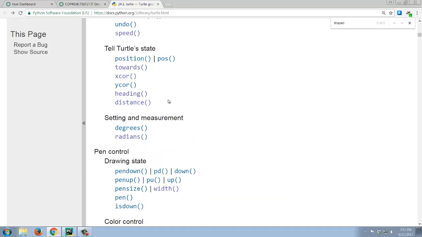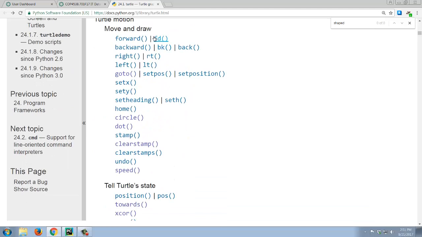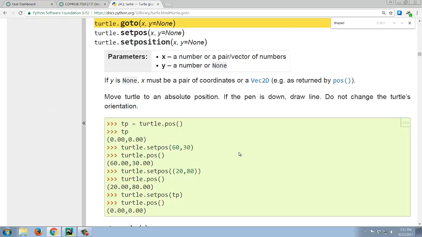Okay, so again, if we take a look at some of these methods, you notice some of them have shorter versions. So for instance, instead of typing out forward, you could say FD, and backward has those. Let's look at these for a minute. So this goto, setpos, and setposition allows you to specify an exact position for the turtle to move to. Okay, so instead of saying move forward this amount, what we could say is go to or set your position to whatever the following is.